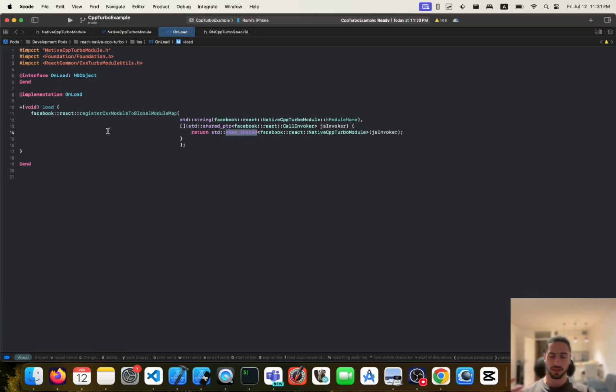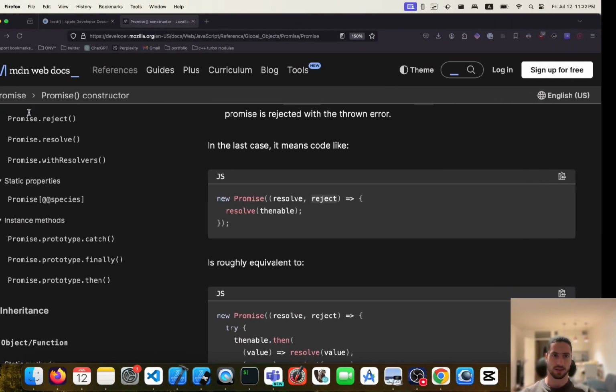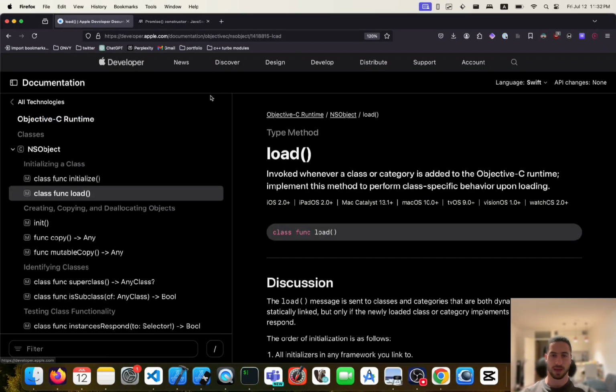Now, the other interesting part is, are we going to call this load method somewhere? Like, are we going to instantiate this onload class somewhere? Actually, this is a static method. You don't need to instantiate an instance. But are we going to call this method somewhere, or how will this be loaded? Well, here's the interesting part. In Objective-C, the load static method on a class is called automatically when the class is loaded to the Objective-C runtime. Let's check out the Apple docs.